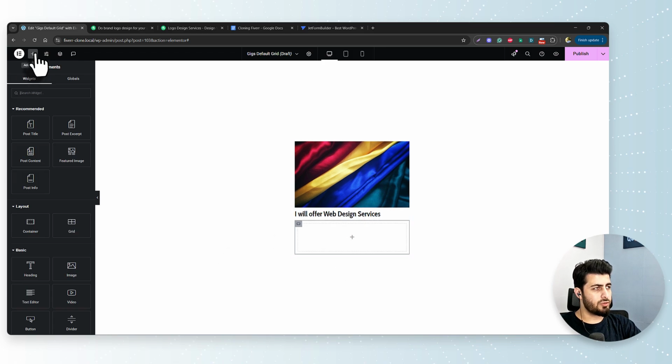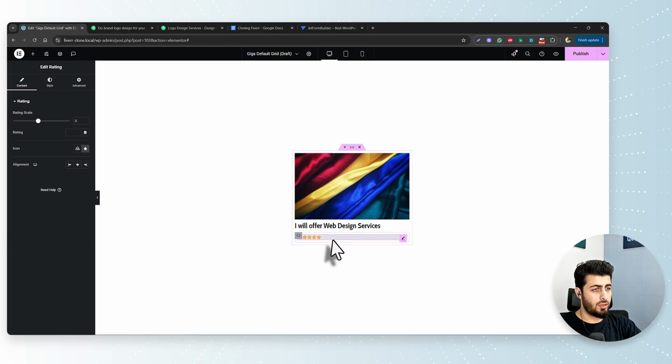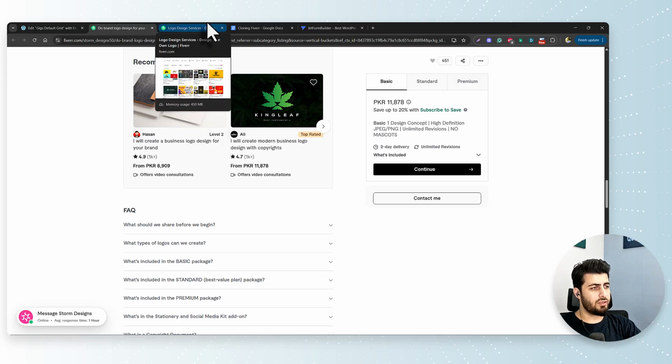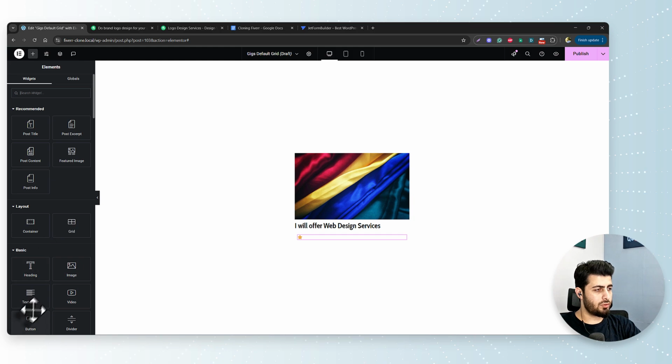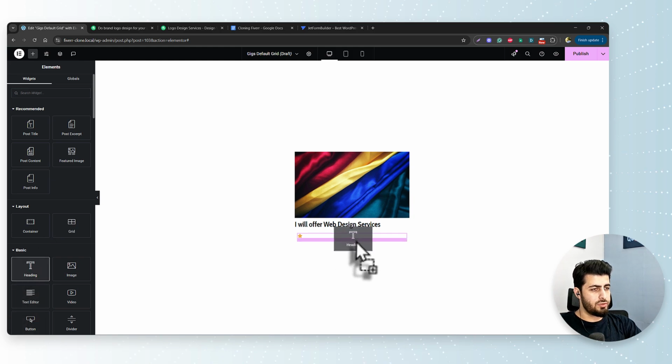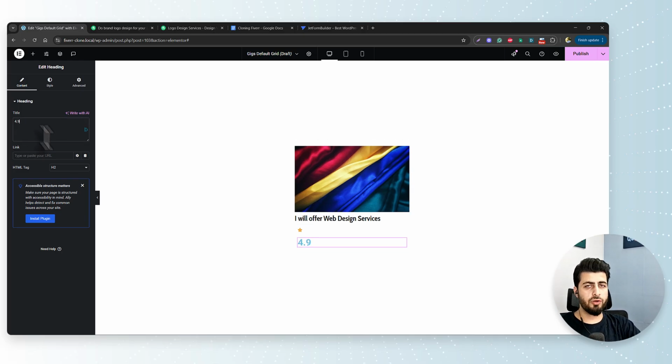Okay, this container is going to have the star rating. Let me give it a rating scale, like 1. Yeah, 1 is good. And I can write the text as well. Let me add the text as well. So I'll use the heading widget instead, and here I'm going to write 4.9. We are going to alter this later on, but this is how it should be.